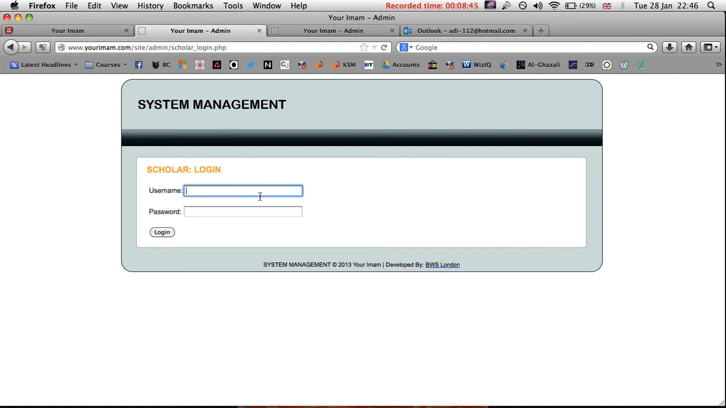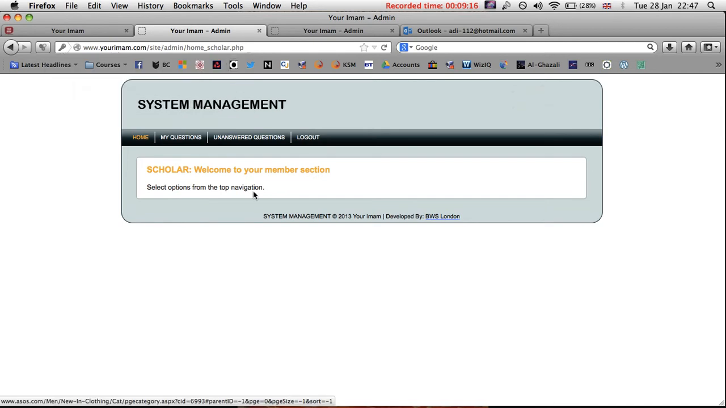So for the scholars, your username will be your Ibrahim College email address, and the password at the moment is set to Ibrahim Khalil 123. Just go ahead and let me know, or another admin know, when there is another one, what you want your password to be changed to, and we can do that inshallah. So I'll just log in with my test account. So scholar@yourimam.com, that's for me.